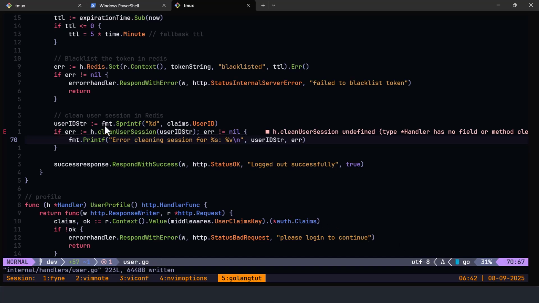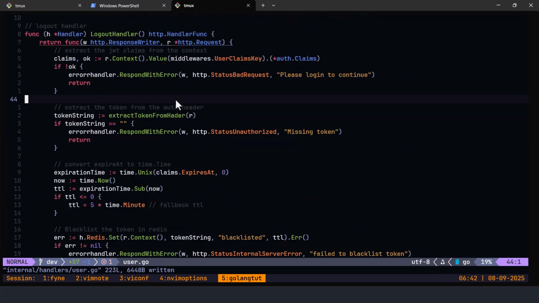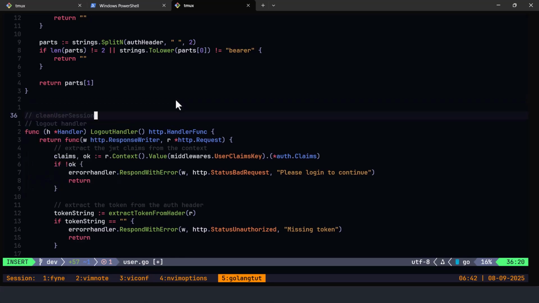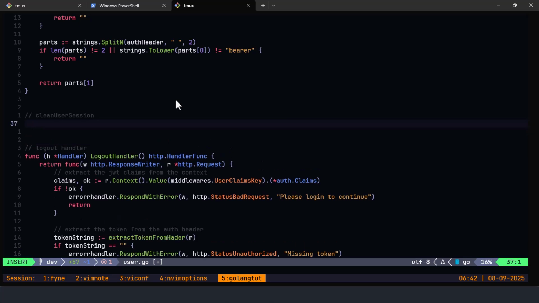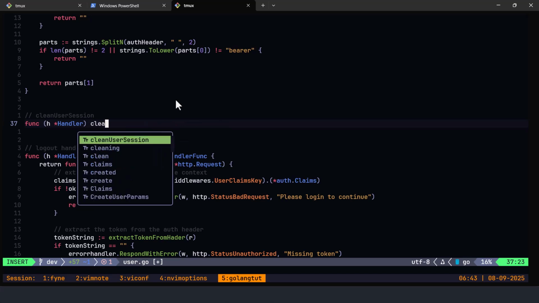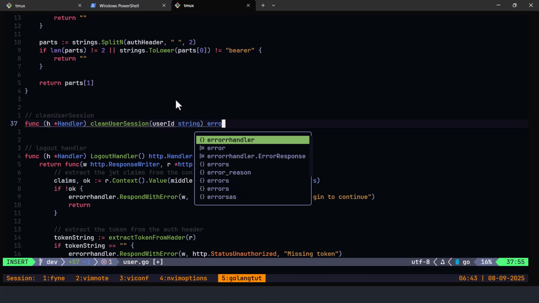So we want to clean every instance of this user session stored in the Redis via the maybe user profile, user login, anyway we're using Redis in this app. So we can create this clean user session now. I'll come up here and I'll call it clean, and do func (h *Handler), which is going to be pointed to this guy. Call it cleanUserSession. Then pass in our user ID. User ID is going to be a string and returns an error.